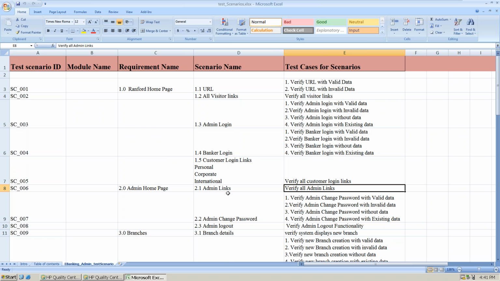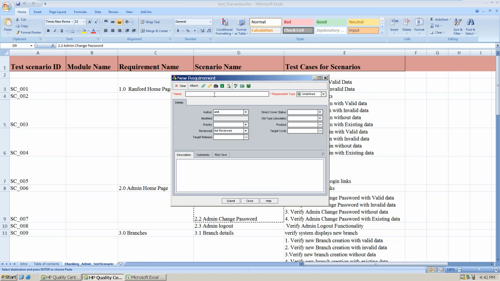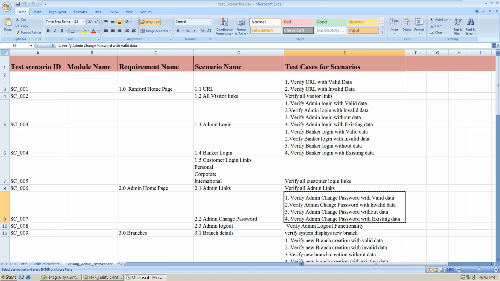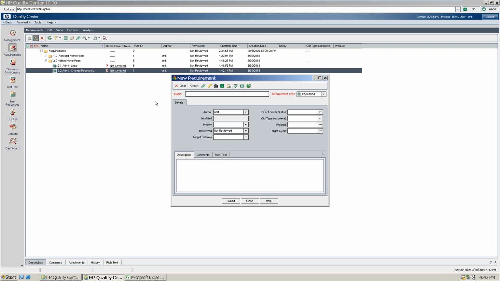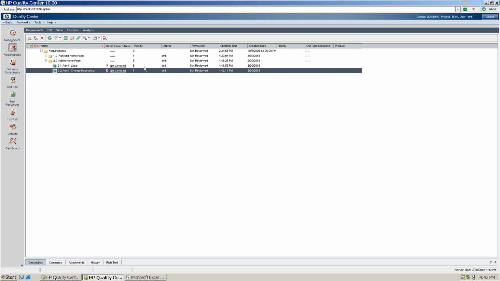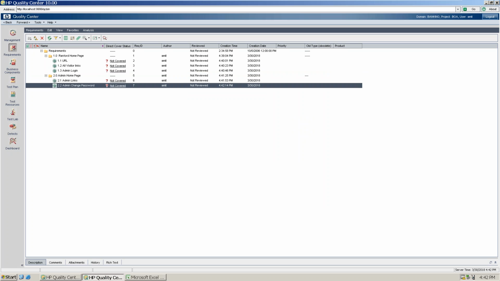Right. Yeah, and under this again you have another sub requirement. What is that? Admin change password. So copy it, paste it here and then come into description. Description is what? To verify admin change password with valid data, with invalid data, without data and with existing data. Copy it, paste it here and then click on submit. See, under admin homepage you have all the sub requirements, admin links, admin change password, this all. Am I right? So like this, each and every requirement we are going to have sub requirements. So this all you have to go ahead and maintain here in the requirements tab.